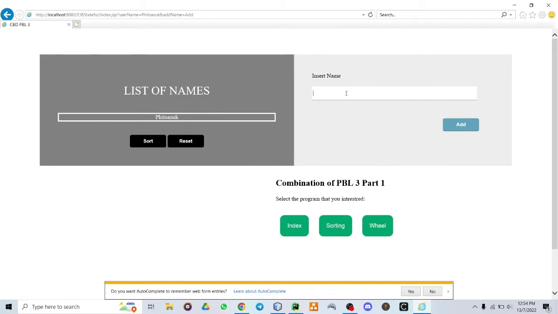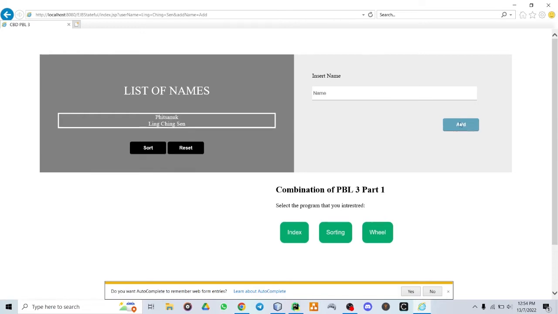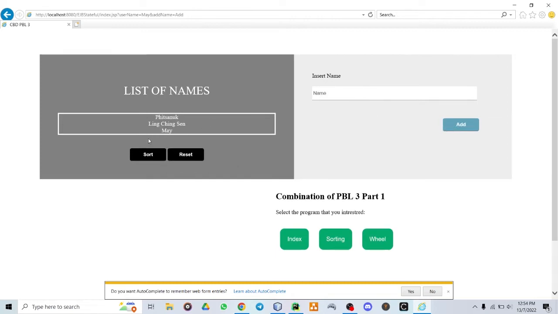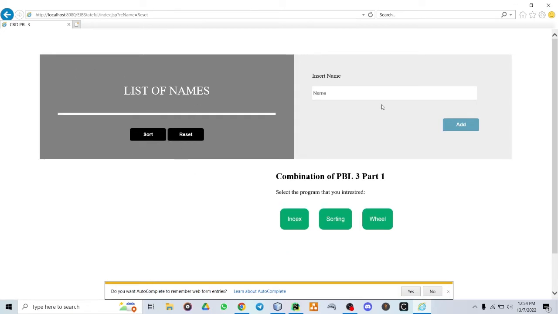Let's say another member of my group, and some other name. Now we have three names, and if I click sort, it will sort the names based on the alphabet. And if I click reset, it will reset this page.